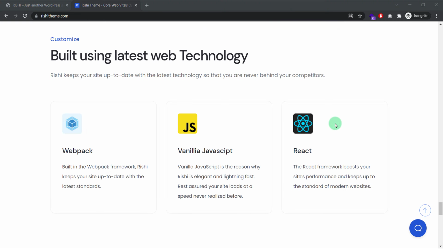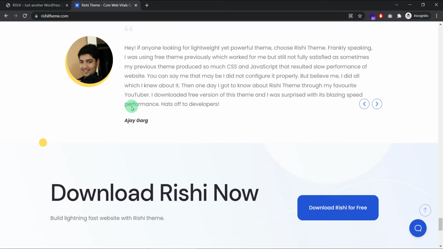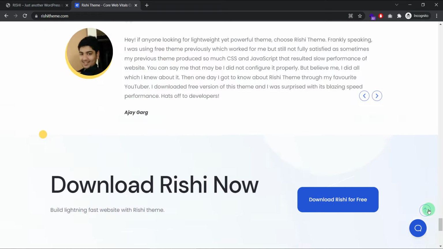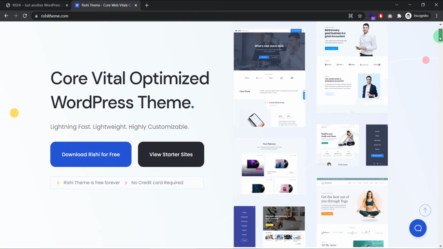So just the thing I was mentioning, that it's built using the latest web technologies: Webpack, Vanilla JavaScript, and React. To understand them in simpler words, these are the latest technologies, and they are lightweight, super fast, so your website will load quickly, and also it gives a huge boost in search engine rankings like Google or Yahoo or Bing search. So now we have the basic information about Rishi. Let's download and start building our website.